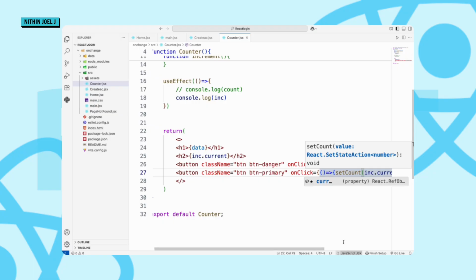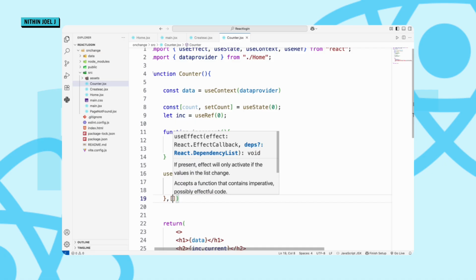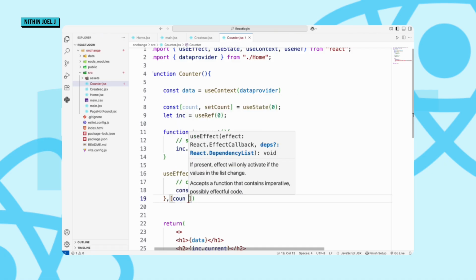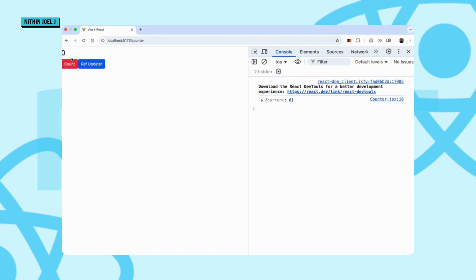Okay. So now let's see what happens over here. And let me comment this. Okay. And I'll just add the dependency over here as count. Fine. So now let's open this. So we have two buttons, which are count and ref updater.